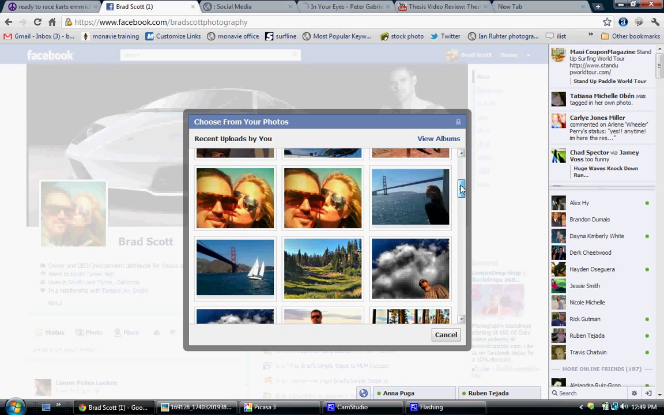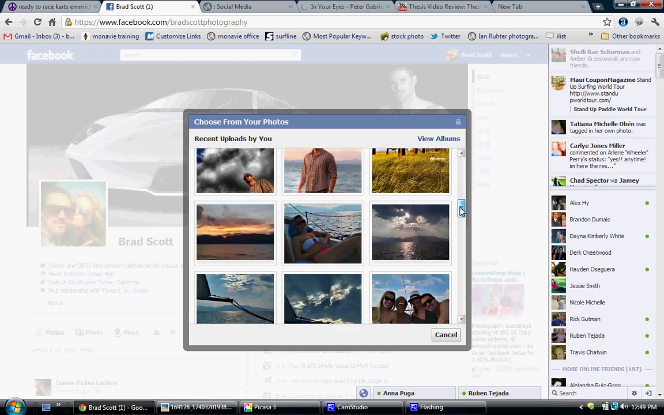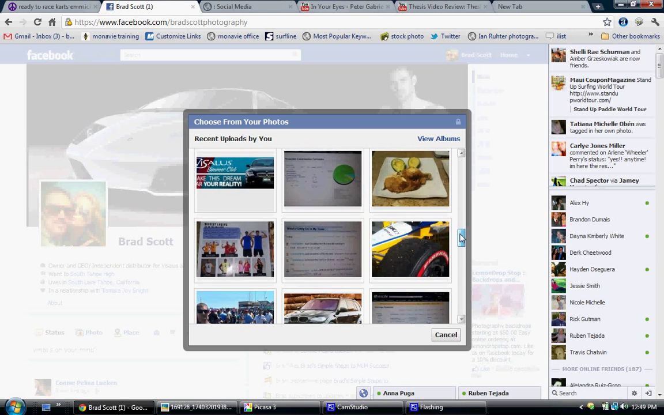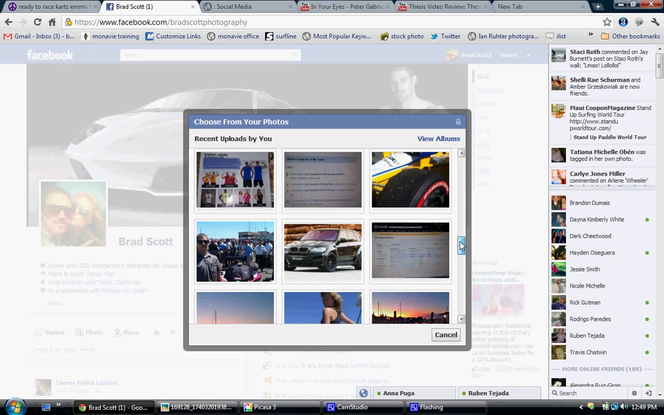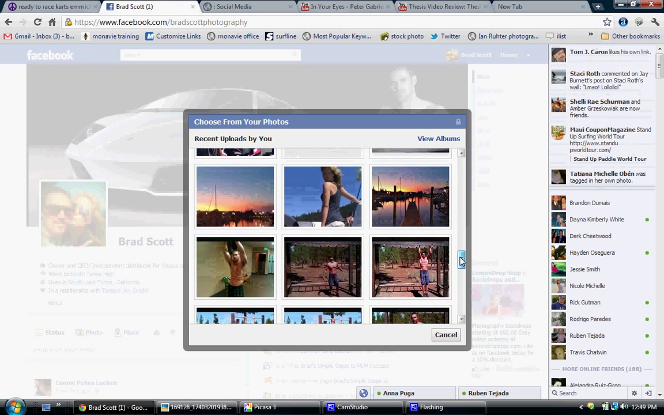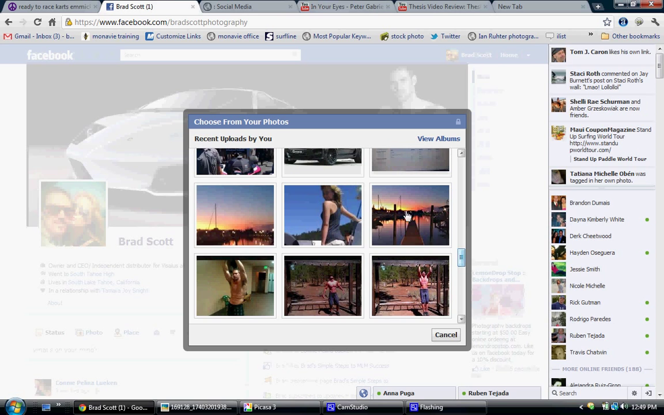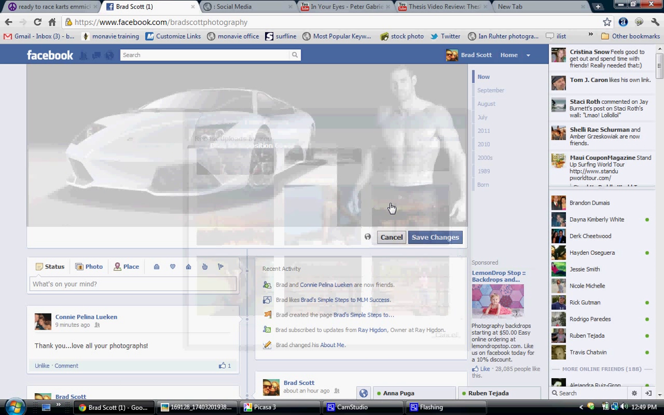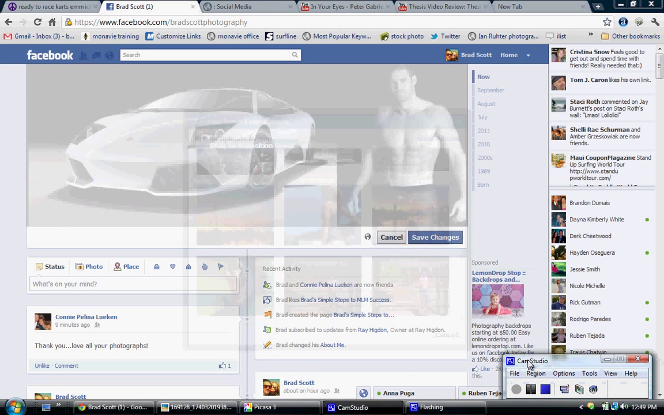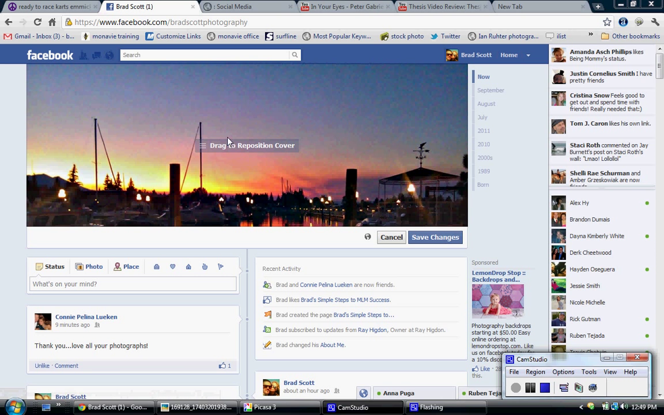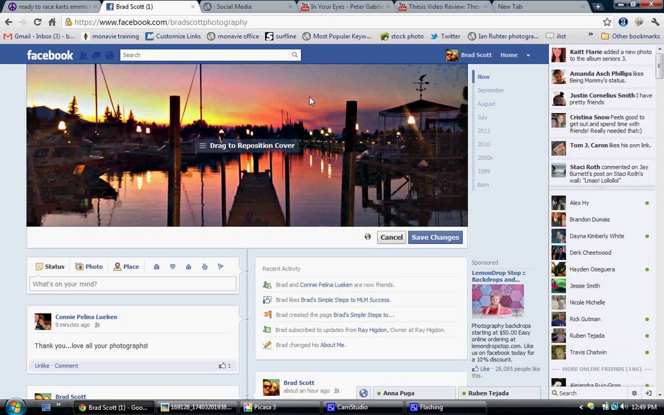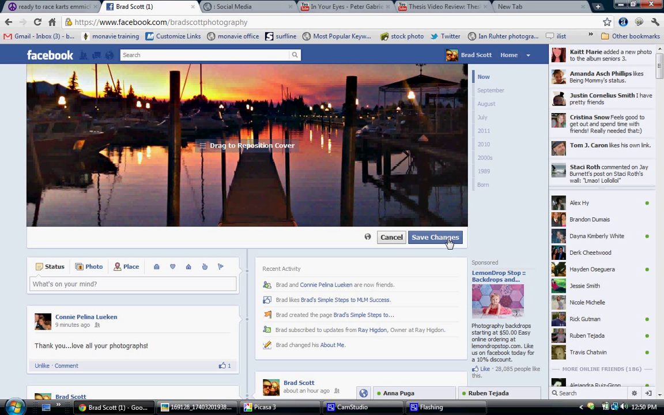Let's see. Let's choose. We can do one of a cool sunset out in the Tahoe Keys area. So you click that. And now you can reposition the photo. Click Save Changes.